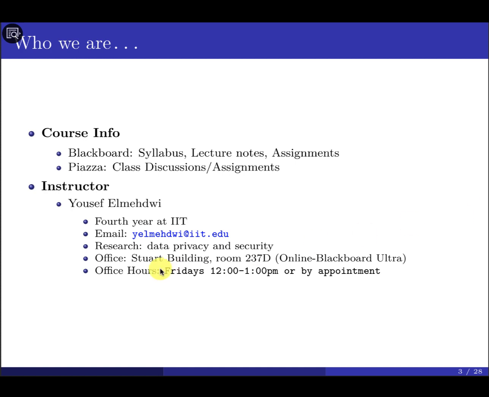This is my email. If you wanted to communicate with me, if you wanted to send an email, if you have any questions, feel free to reach me at any time. Definitely, I will try to reply to you as soon as possible. My research relates to data privacy and security, so I'm related to databases in general and security.